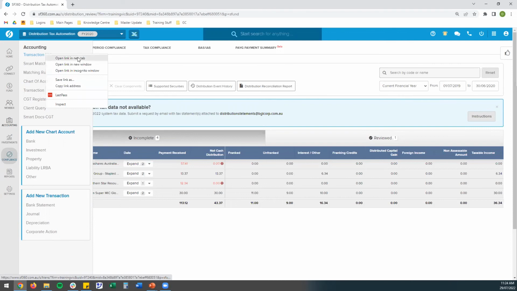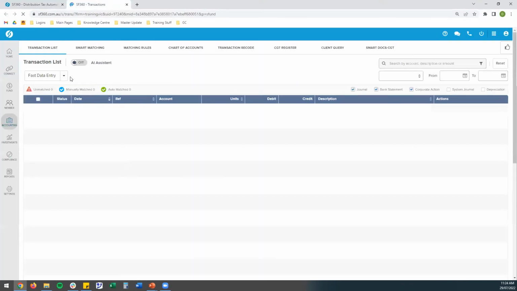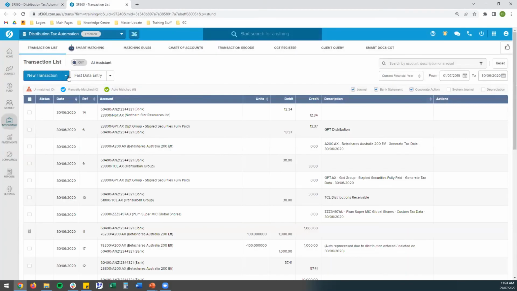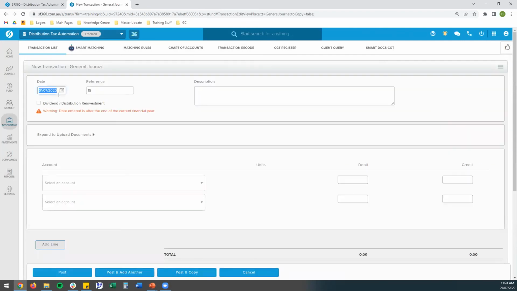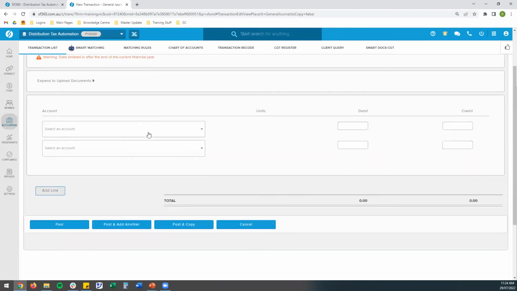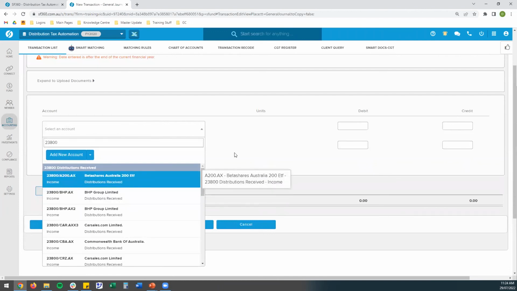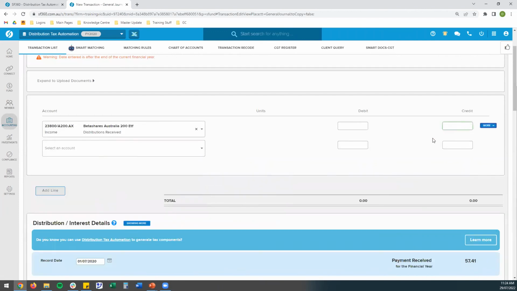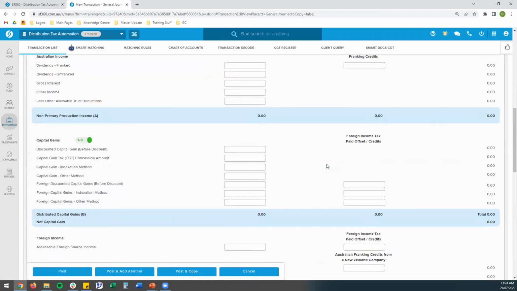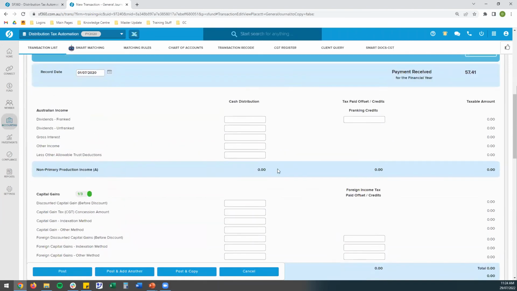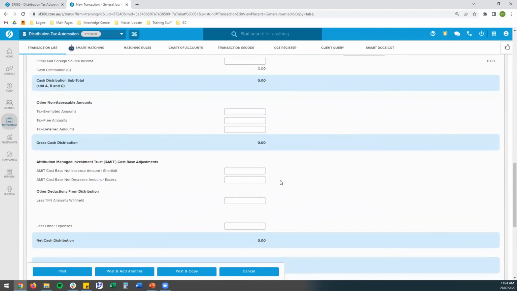I'm just going to jump back over to the transaction list so we can have a look at that. If you were to enter the tax components in the distribution tax automation screen as well, you would encounter the same issue. So I'm going to create a new journal. It's going to be in the next financial year, because that's what I need to do to trigger the error in this particular case. And we're going to choose A200. I'm going to make a nil transaction.